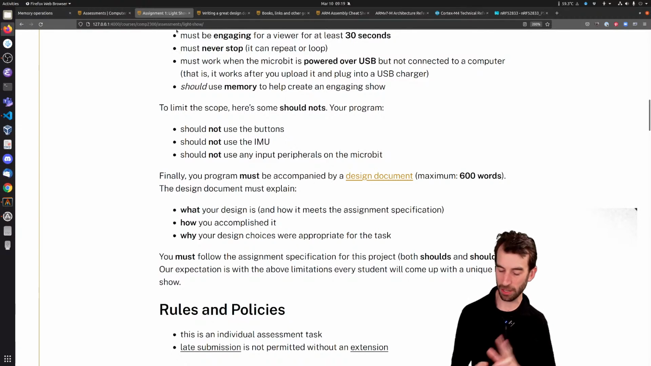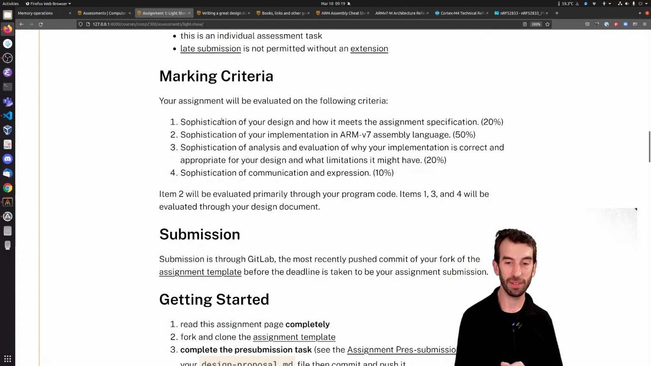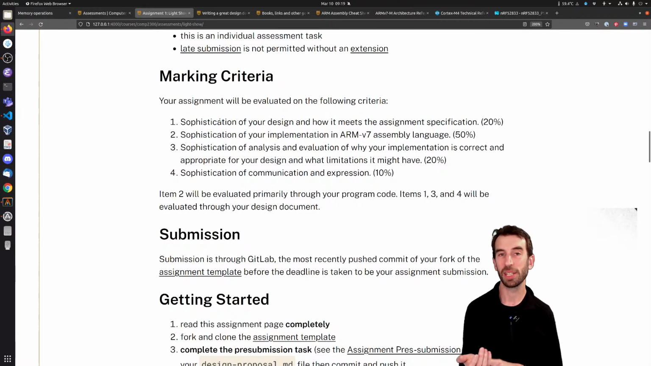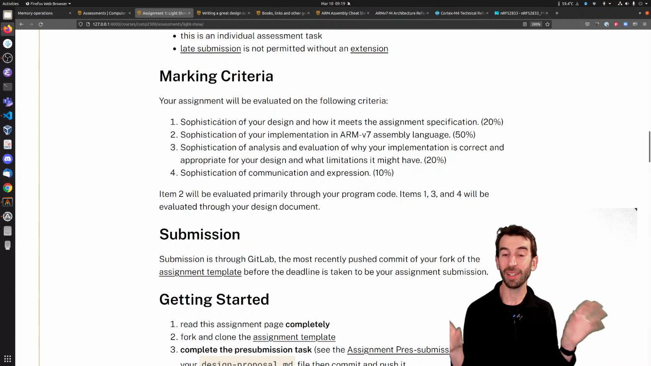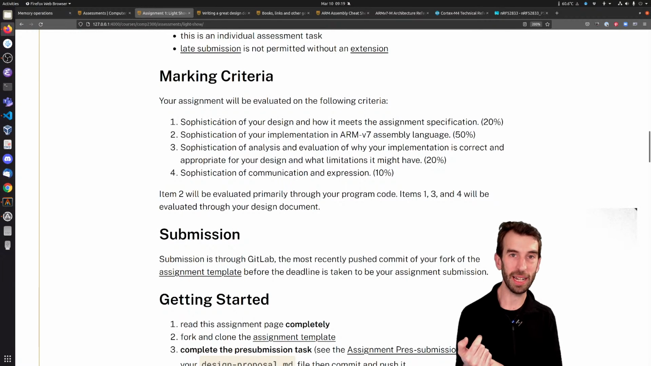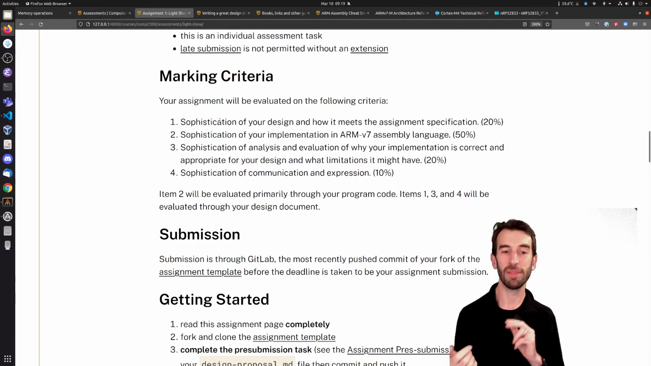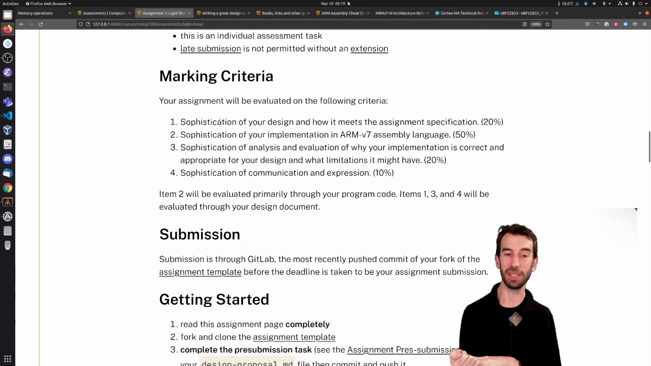So in this assignment, you're going to make a program in ARM v7 assembly. You're going to write a design document. In fact, the marking criteria are split evenly between those two outputs. So the marking criteria are these: the sophistication of your design and how it meets the assignment specification, that's 20%. The sophistication of your implementation in ARM v7 assembly, 50%. Sophistication of analysis and evaluation of why your implementation is correct and appropriate and what limitations it might have, 20%. Sophistication of communication and expression, 10%.